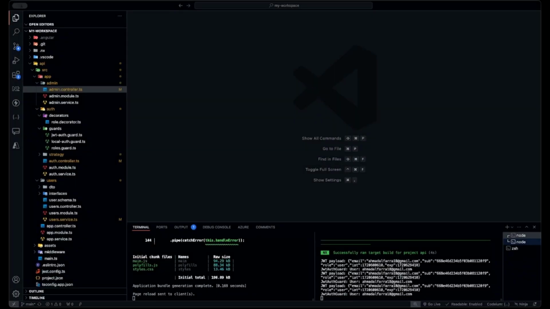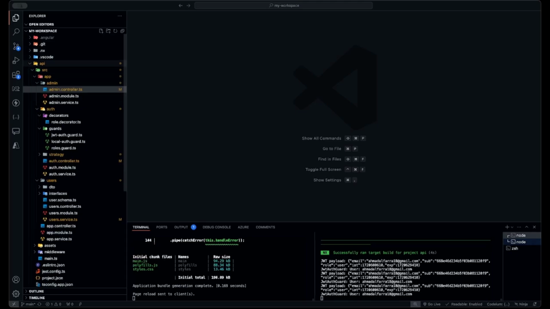So now this is my code base. I have built the code using an NX monorepo. I used Angular for the front end and NestJS for the back end. In the back end, I have built the API using NestJS. I'm going to go through and explain the core code segments in my app.